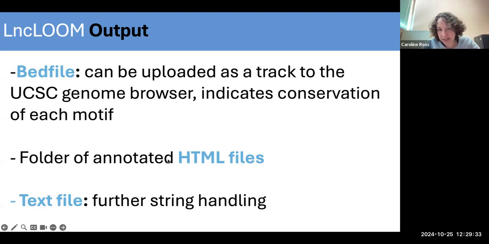You get a folder of annotated HTML files, which allows you to visualize these motifs and navigate through all the output files. And then you also get a text file, which is basically all the information, all the motifs, the depth of each motif, and the respective annotations for each motif. This allows you, as a bioinformatician, to do some further analysis. You can process this quite easily and do some string handling on it.